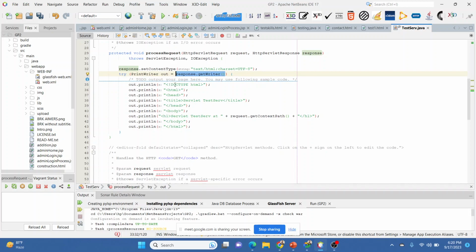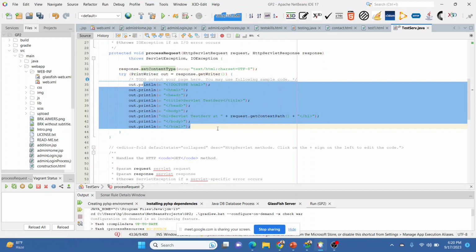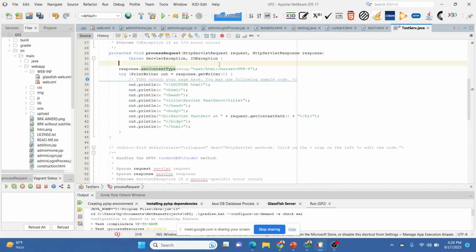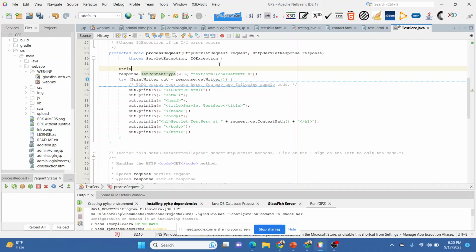Now because of the PrintWriter object out, whatever we write is reflected on the browser. Now we have to retrieve the data that is coming through the text box in that HTML file. So String s. Now how do we retrieve the data? We can use the request object of HttpServletRequest, that parameter, request.getParameter.